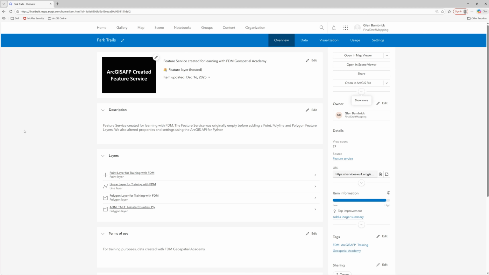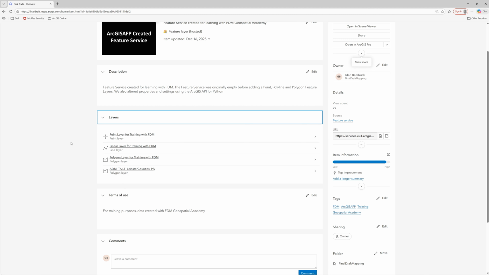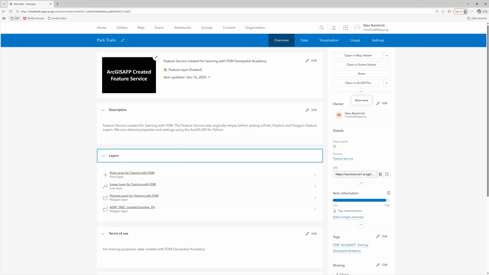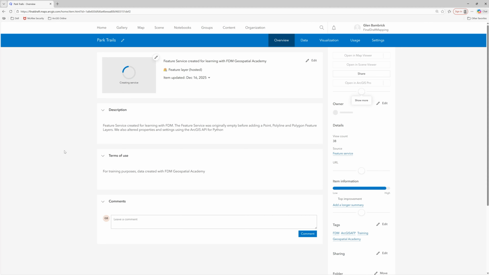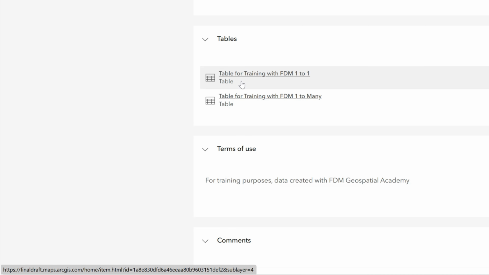Before refreshing the feature service item homepage, you can see there are 4 layers here, but we don't have any tables as of yet. But when I refresh, those 2 tables that we added with the ArcGIS API for Python will show up. So I'll refresh now. We can see we now have a table section with both our tables in there, and we can see that is sublayer ID 4 and the one-to-many is sublayer ID 5.